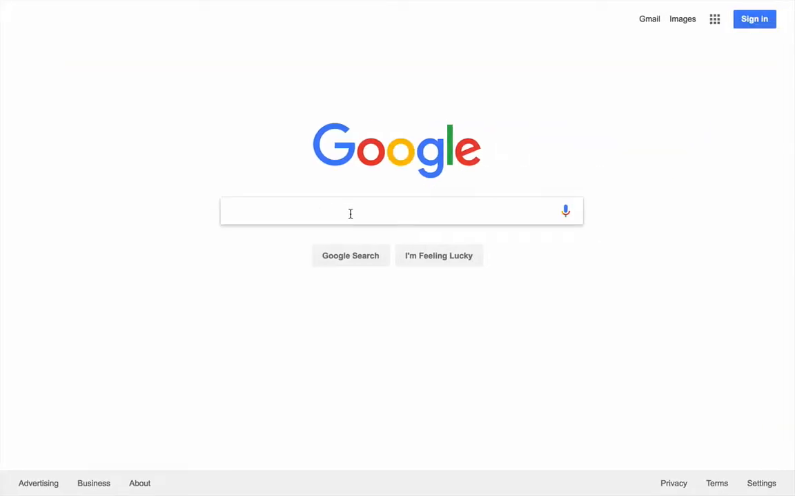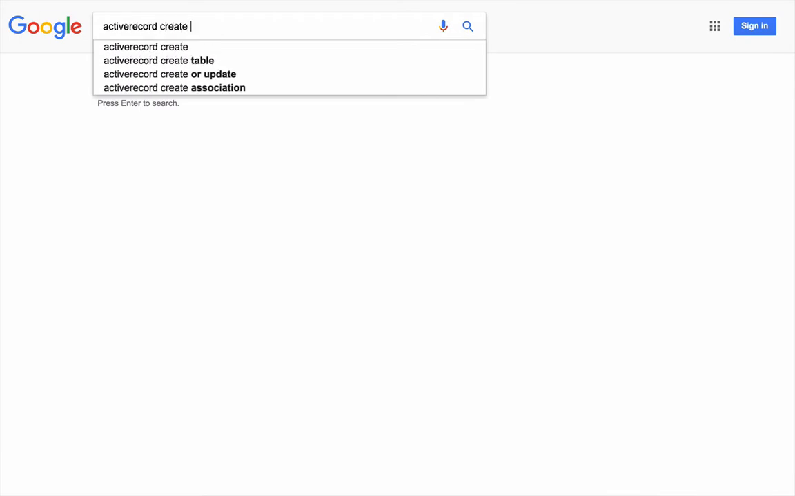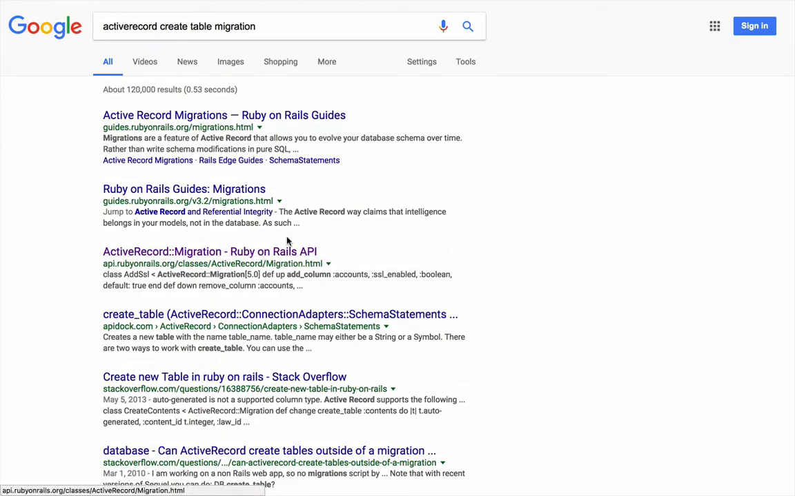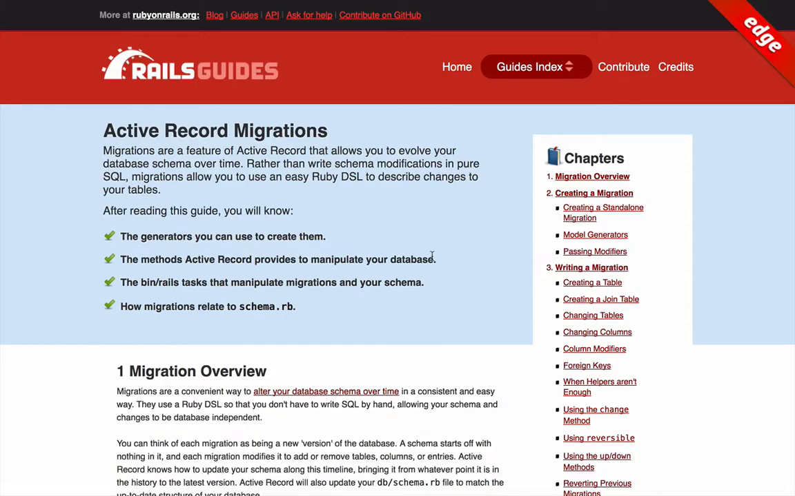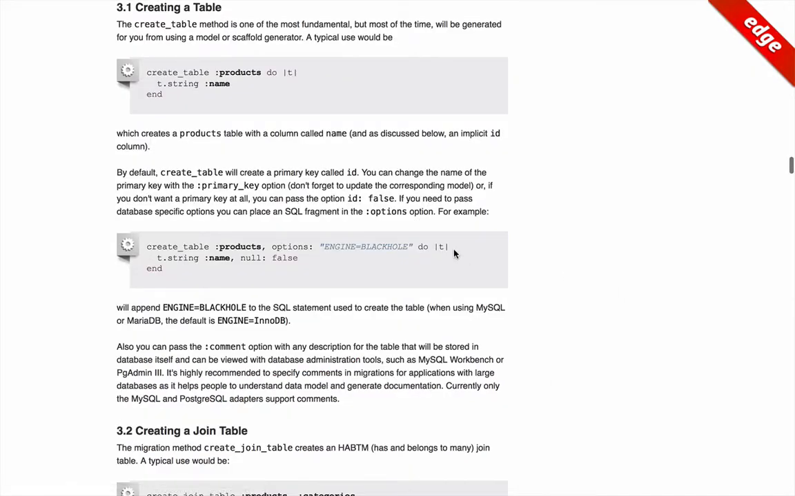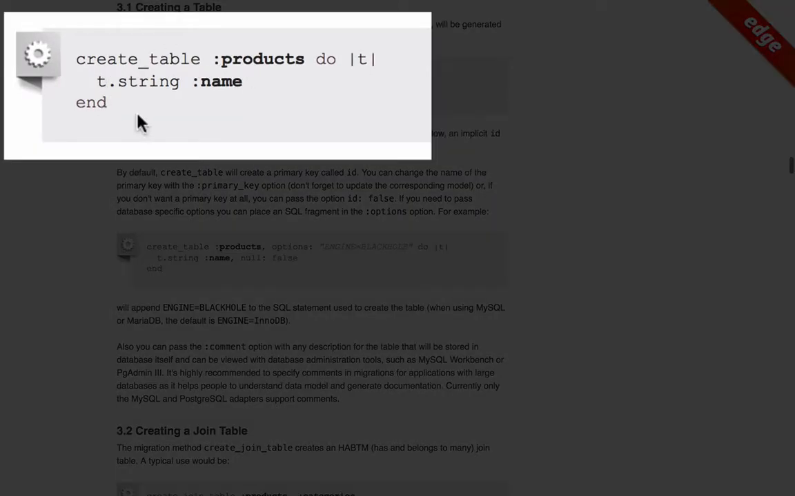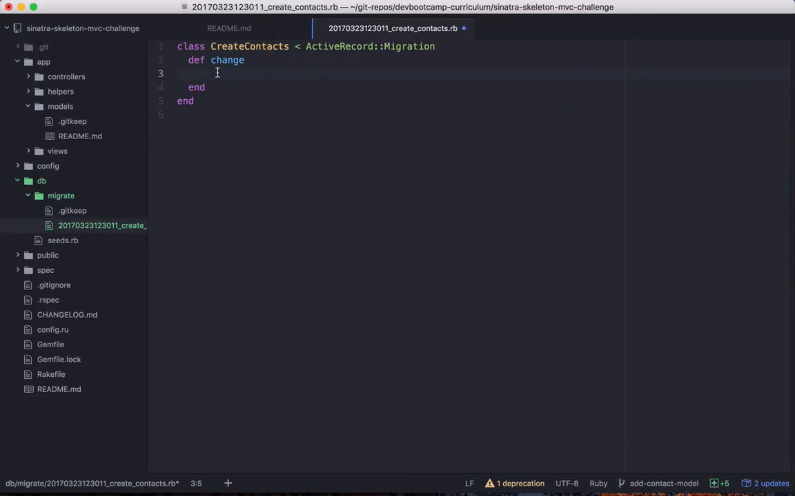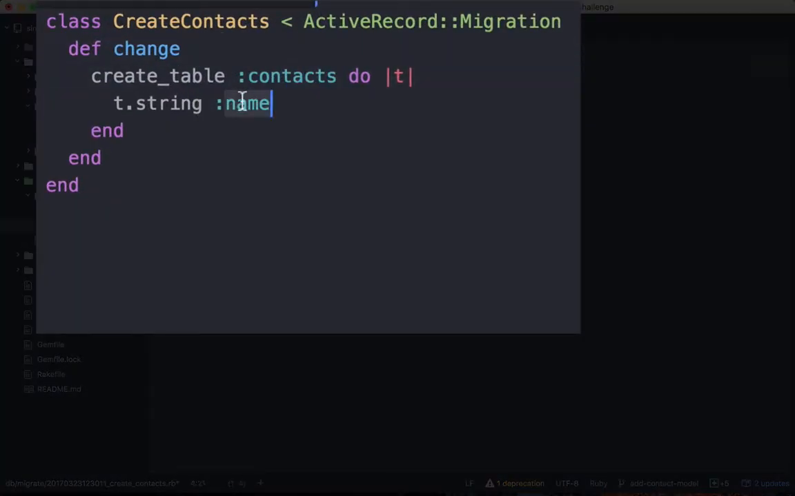So we'll go ahead and Google how to create a table with an Active Record migration, and we'll look at the Rails guides to see what they have for us. So we'll see on the right-hand side that they have a creating a table link, and we'll follow that. And we see that they have a pretty good baseline example here for products. So I'll copy that code, move it over, and then we just need to change the name of the table to contacts and add the columns that we need.